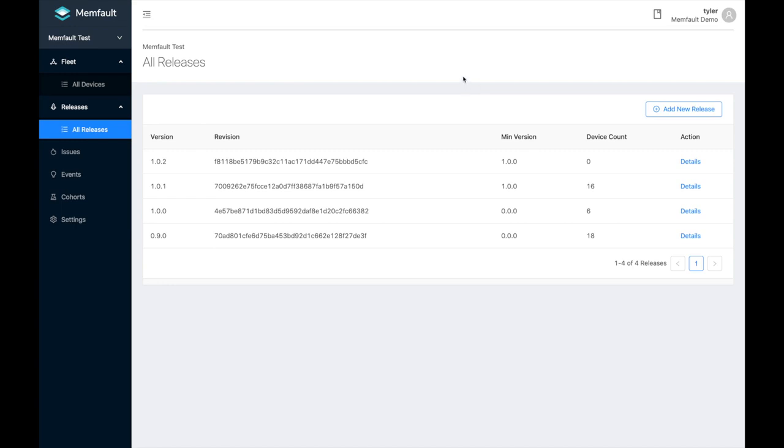This is a quick demo of Memfault's firmware update features. Here's all of the releases that are currently within this project. You can see the version, the git revision, the minimum version that the firmware update would have to hop through if that's required, and the device count that are currently running this release.